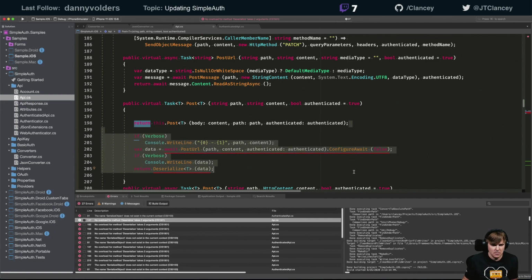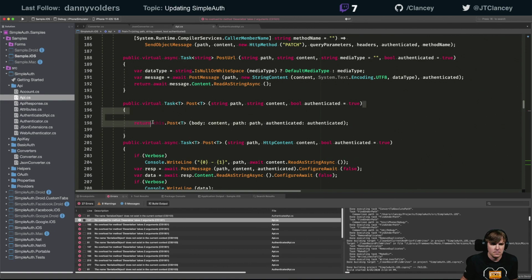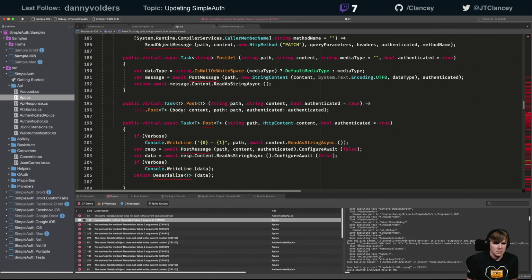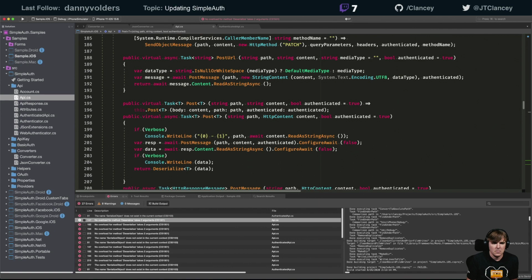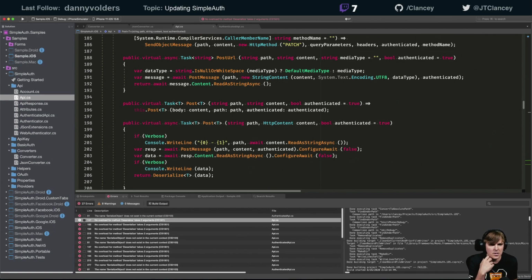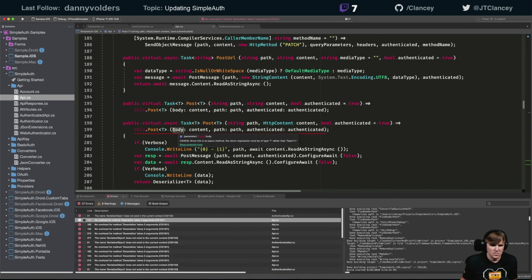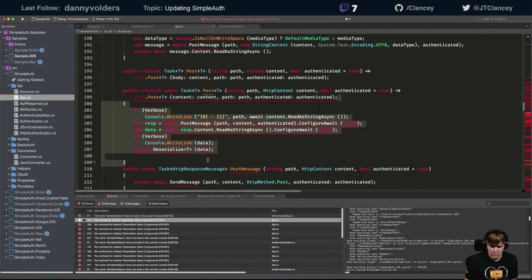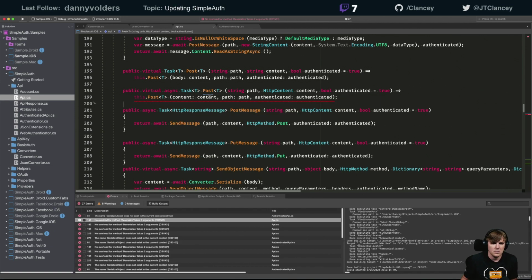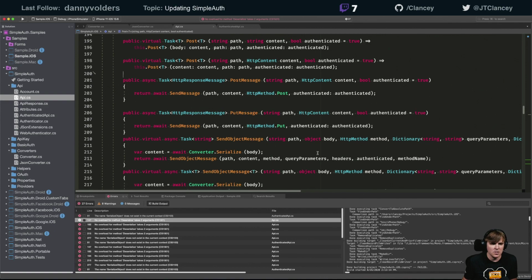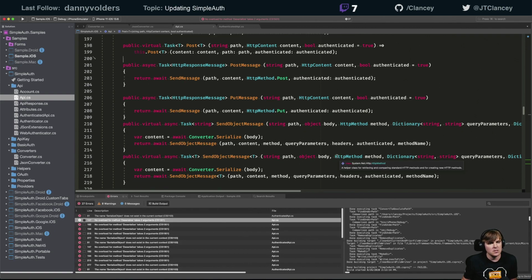Done. Make it use the new stuff. As long as... No, the other stuff does the send message directly, so we're good. Again, another one. Why? Okay, post message, that's good. Send object message. Okay, that's using the new converter stuff. Perfect.